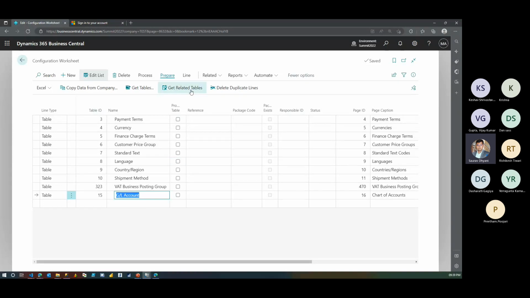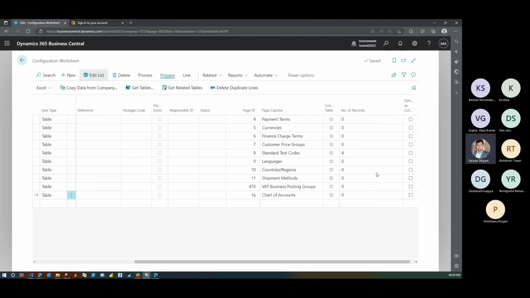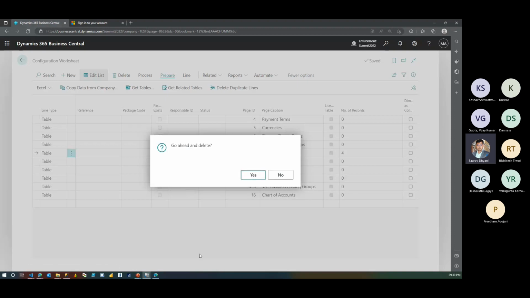And if you remember, and if you have used RapidStart in the past, you will see that the same action is available there. Now, if you look at it right now, there are no records other than the standard text code. So that might be part of codeunit 2. So let's remove this.